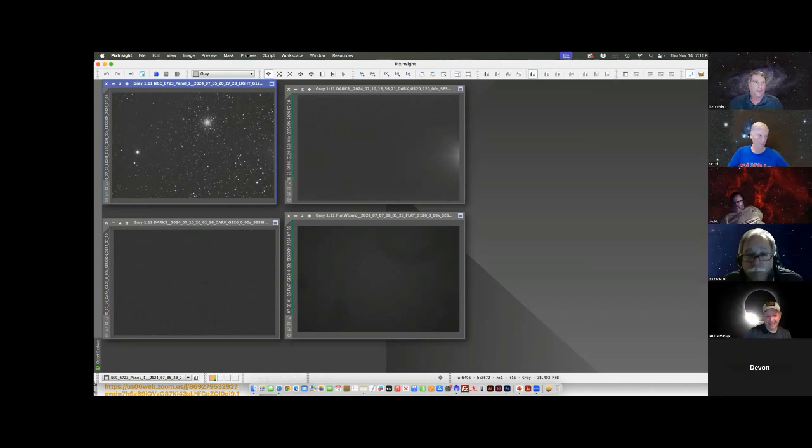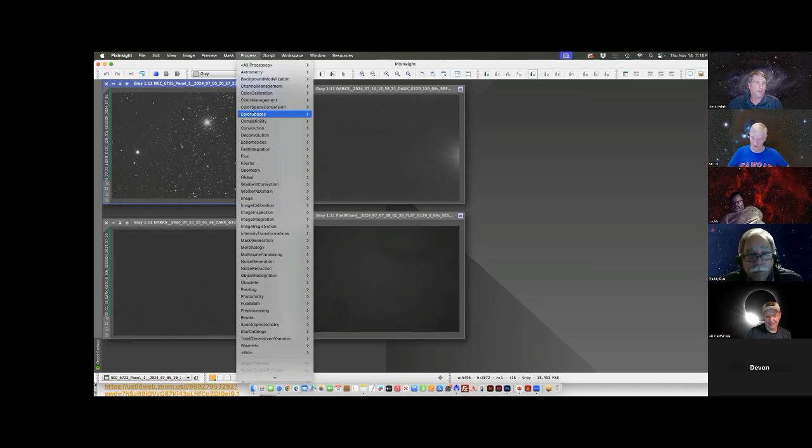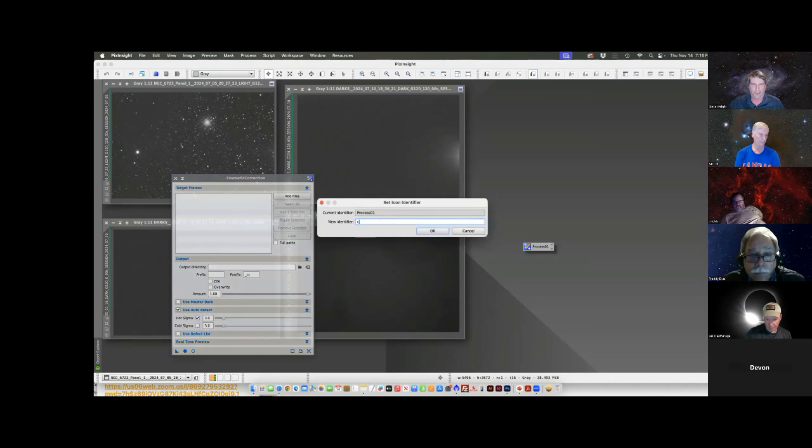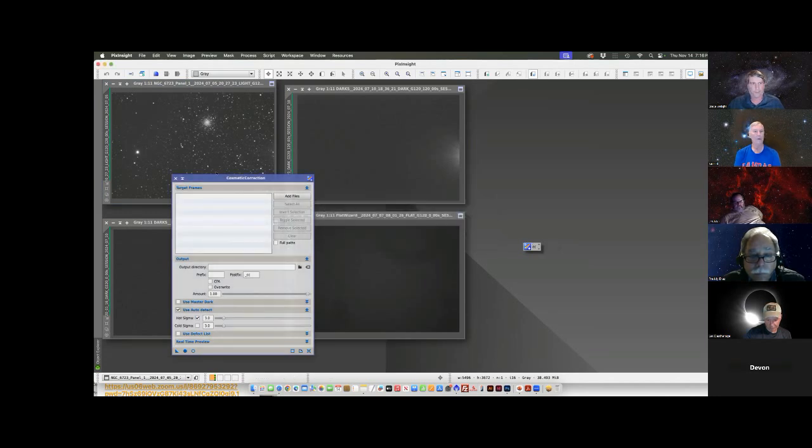WBPP: the first step, before you even load WBPP, is you go get an image calibration utility called Cosmetic Corrector. You choose Auto Detect and Hot Sigma, and I'm going to show you why here. You drag the process to here and rename it just CC for cosmetic correction. So WBPP is going to use this process to get rid of hot pixels.